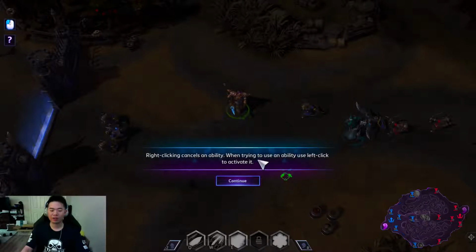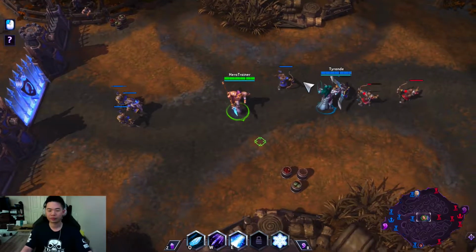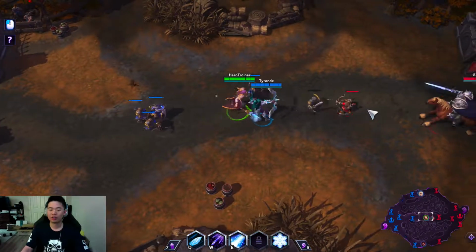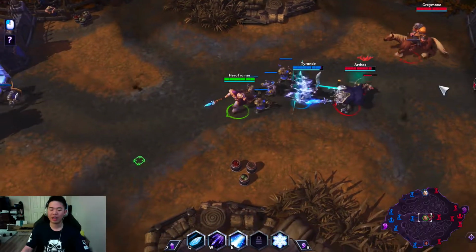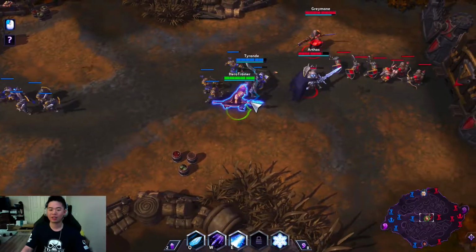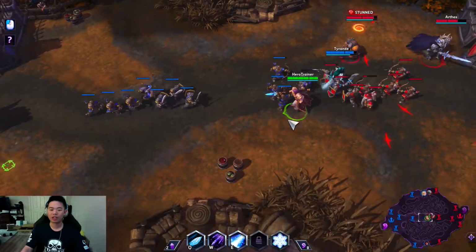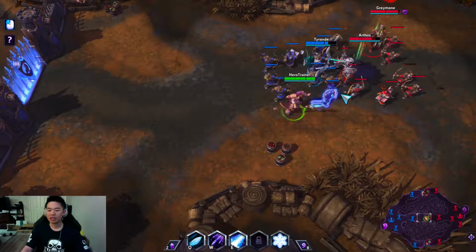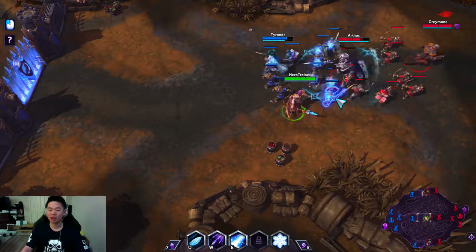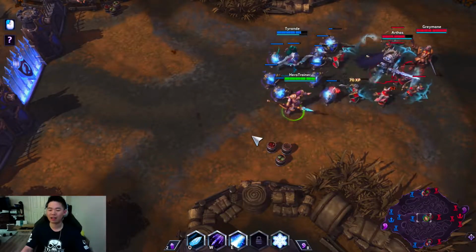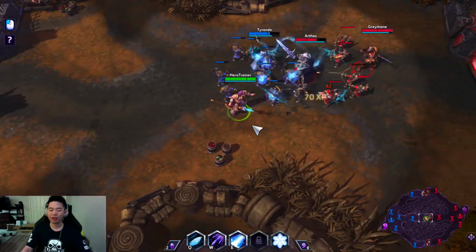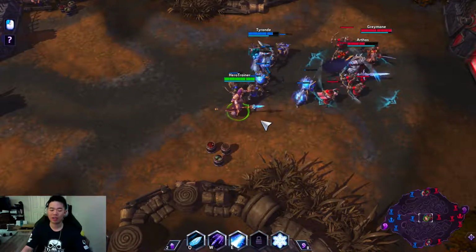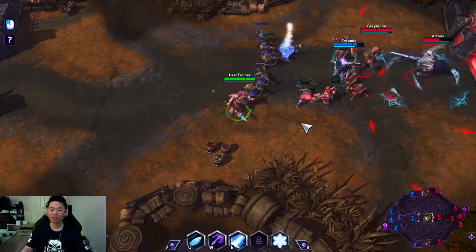Right-clicking cancels an ability. While trying to use an ability, use left-click to activate it. So think about your left mouse button as kind of like a trigger. Alright, so when you right-click an enemy as well, you're going to auto-attack them. See, if you look at Jaina, you can see these little auto-attacks going to the minion. That's your auto-attack, which you don't need any mana to use. And different heroes do a different amount of damage per auto-attack, as well as a different auto attack speed.